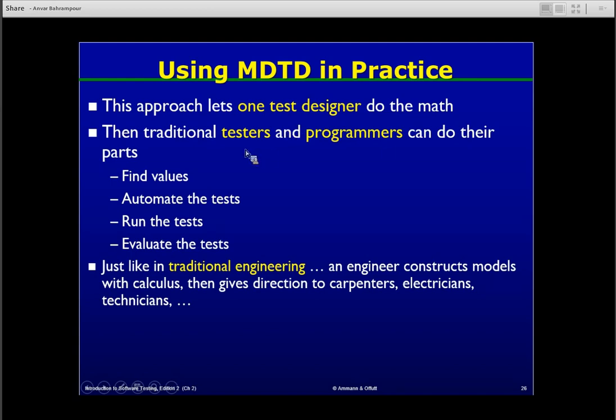In this approach, the test designer generates structural models, and traditional testers and programmers can do their parts, such as find input values for test cases, automate the tests, and generate the test scripts so that they could be run automatically, run the test cases or test sets, and evaluate the results of the tests, which tests failed or which tests passed in our observation or examination.